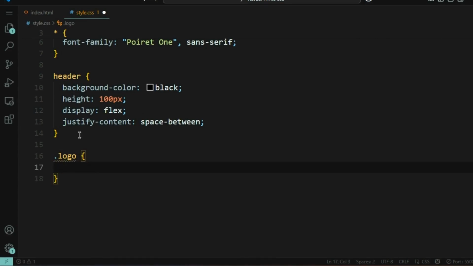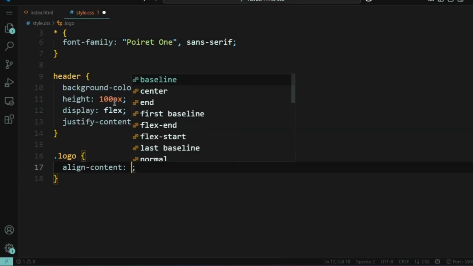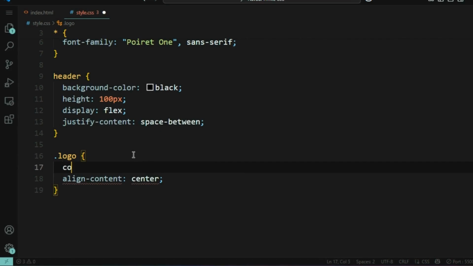Now we're going to get our logo class, and then we align content center to vertically align it. We're going to color it to white, and then we're going to add a margin left of 40 pixels. And this is what we have.